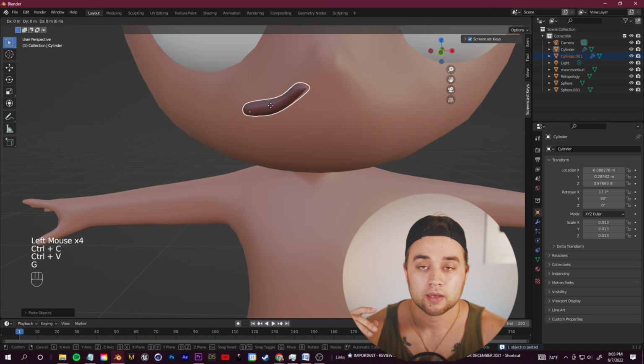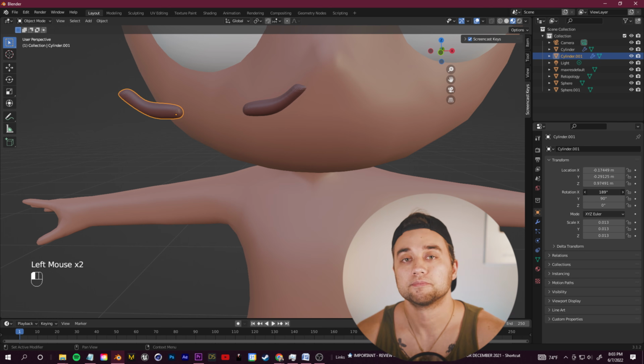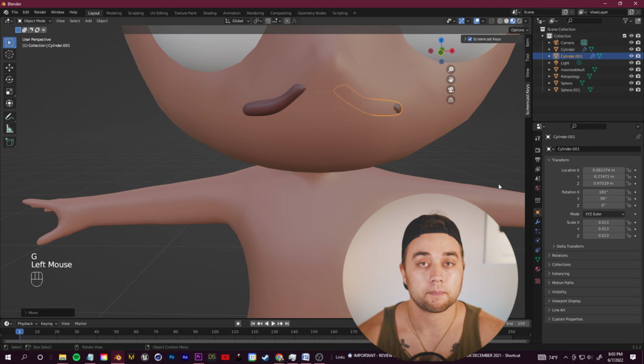Back in object mode, just Control C, Control V to paste it. And then in your object data properties, find your rotation, change your rotation so that it's on the flip side of the face. So let's quickly review that 3-step process.